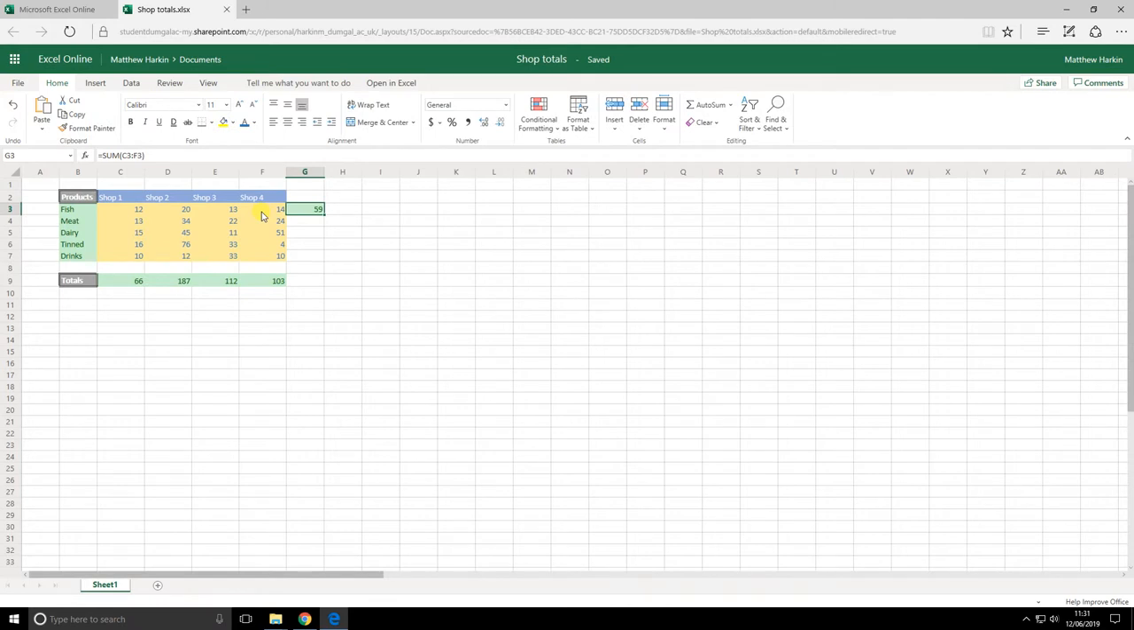So that says 59, which gives you an idea of the totals for fish in all the shops, as opposed to seeing the individual total, then added up to show the totals for one shop. You can do it across the way as well. And because I've used this formula, I'll be able to drag it down. So it copies the format and the formula for each different row as well.